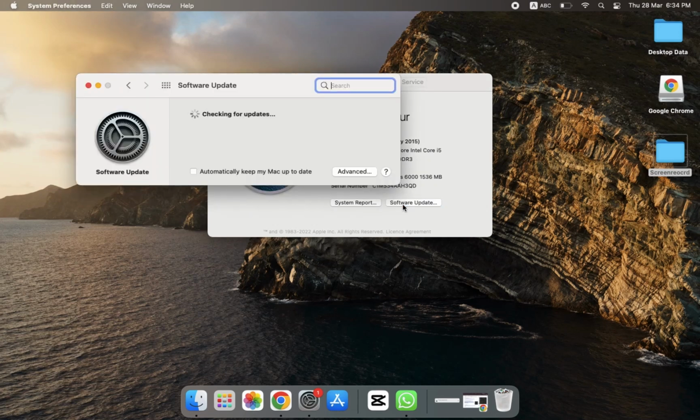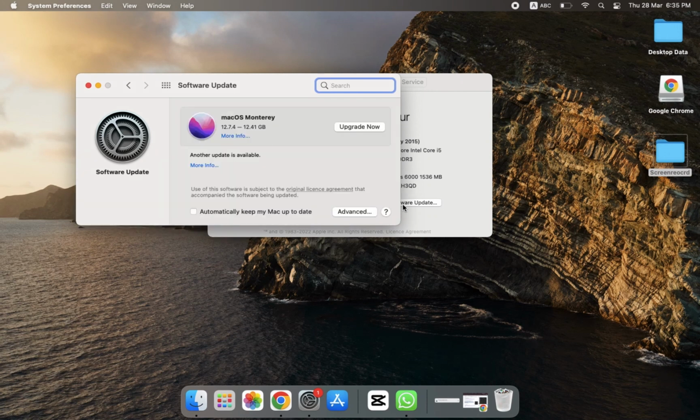So it's checking for the software update. We have to wait a few seconds until it loads. So as you can see, it's loading. It will show us the latest version of the software. As you can see, all the things are provided, like the upgrade.